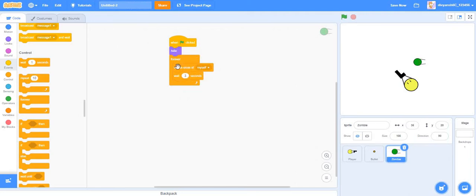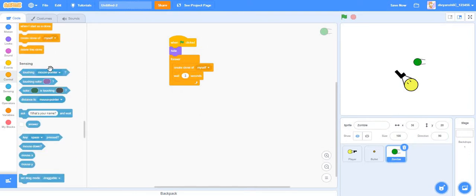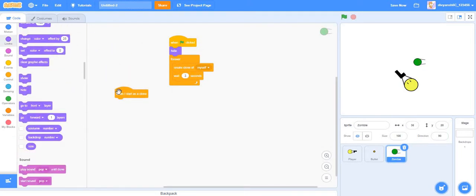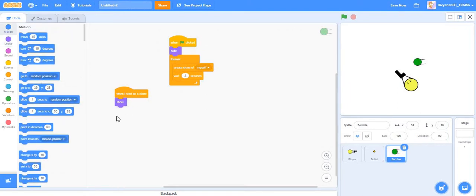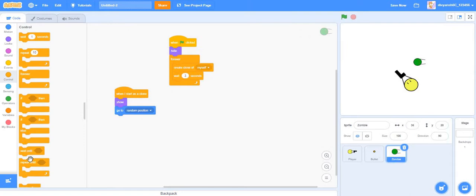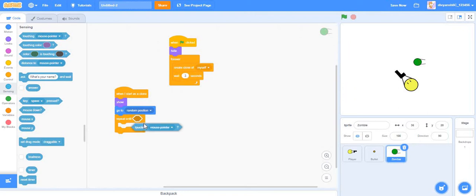So it will create a clone of itself every 3 seconds. Now, when I start as a clone, the clone will show and go to a random position on the stage, and repeat until it is touching the bullet.